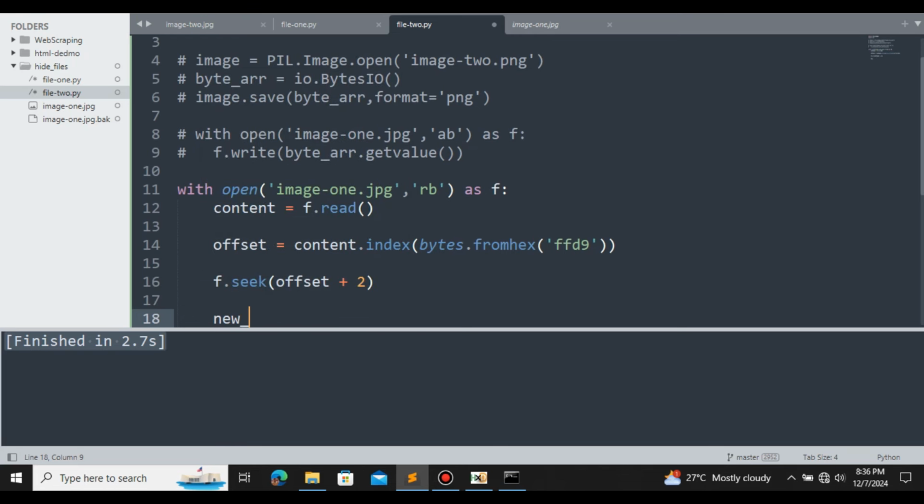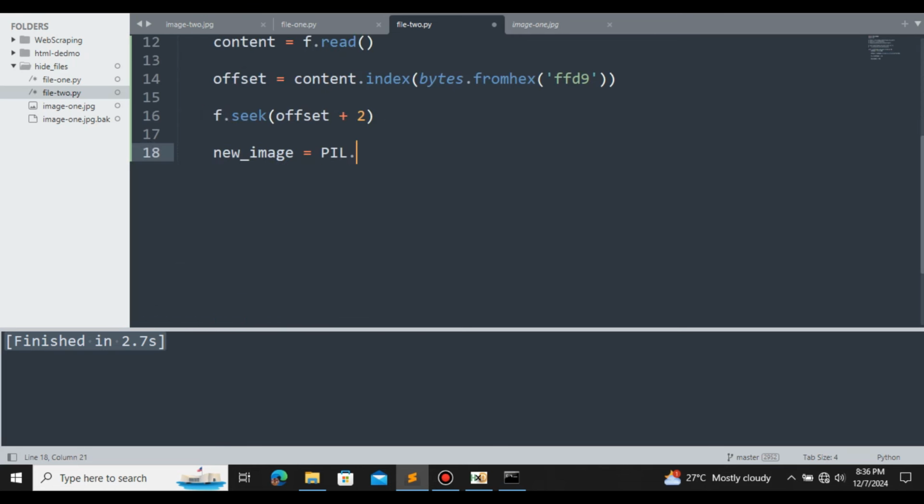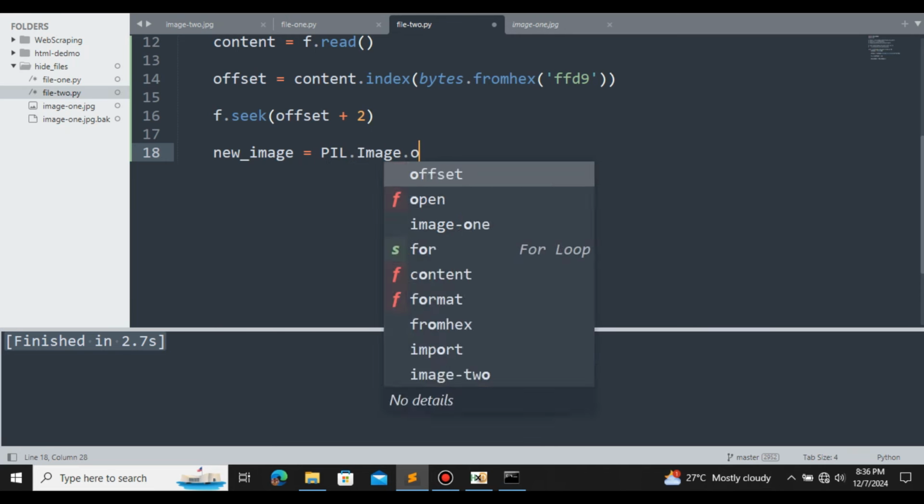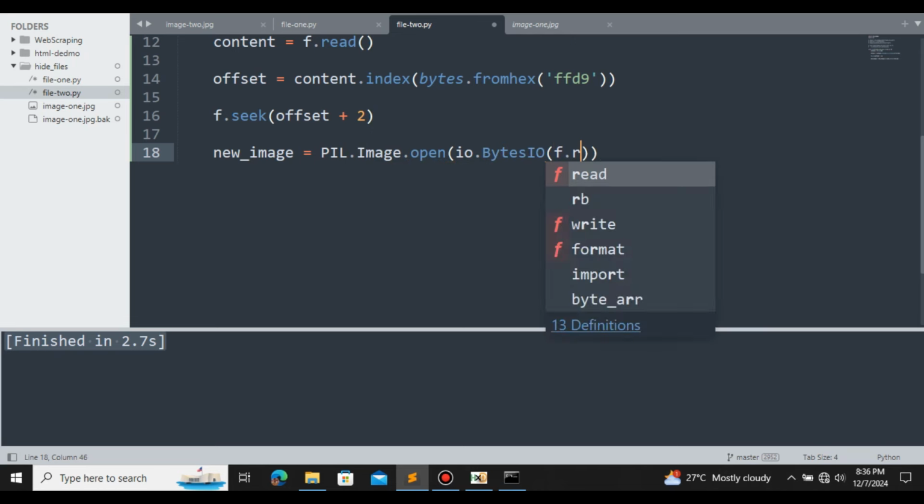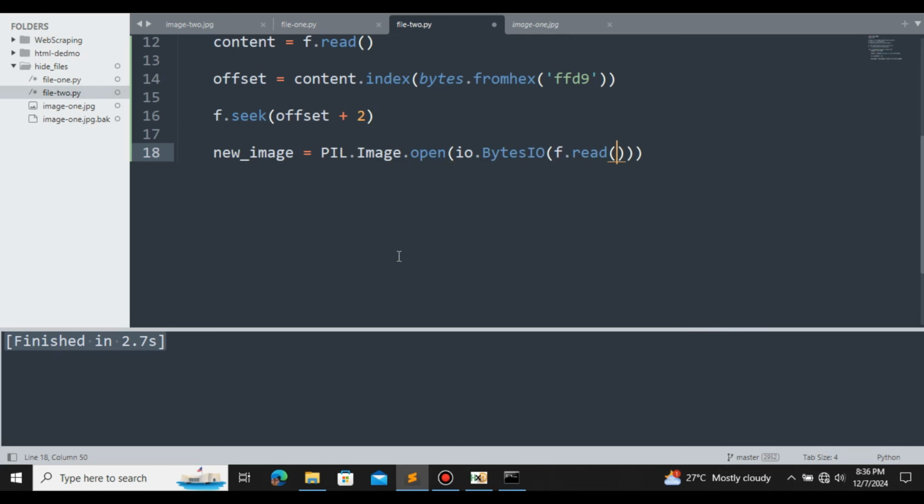That's it. New image equals PIL.Image.open, with io.BytesIO, and we're going to pass f.read. These are the remaining bytes from that image. We're going to pass this to Pillow to get the PNG image back. So new image.save.